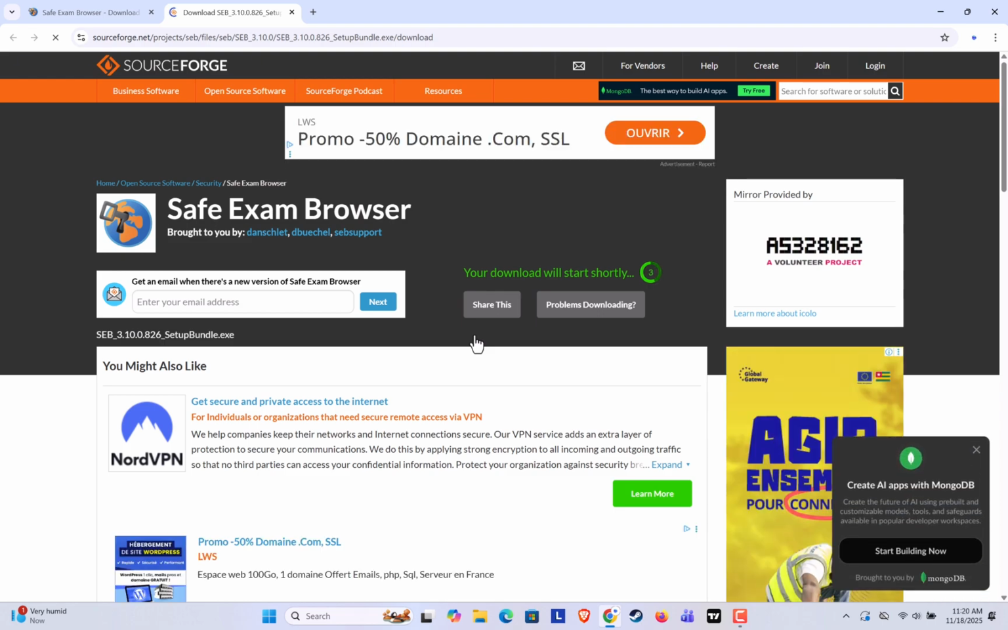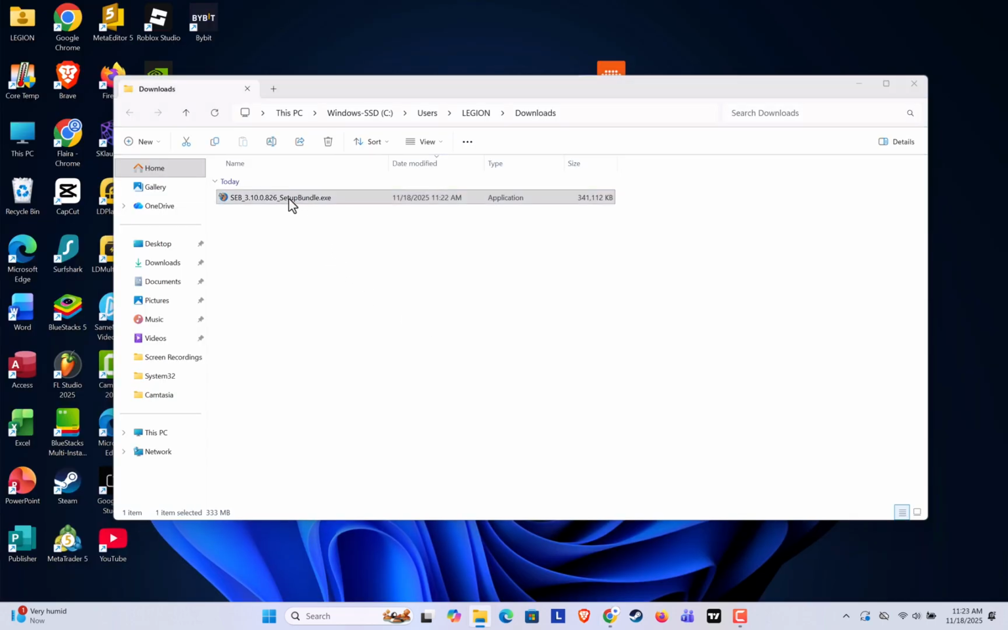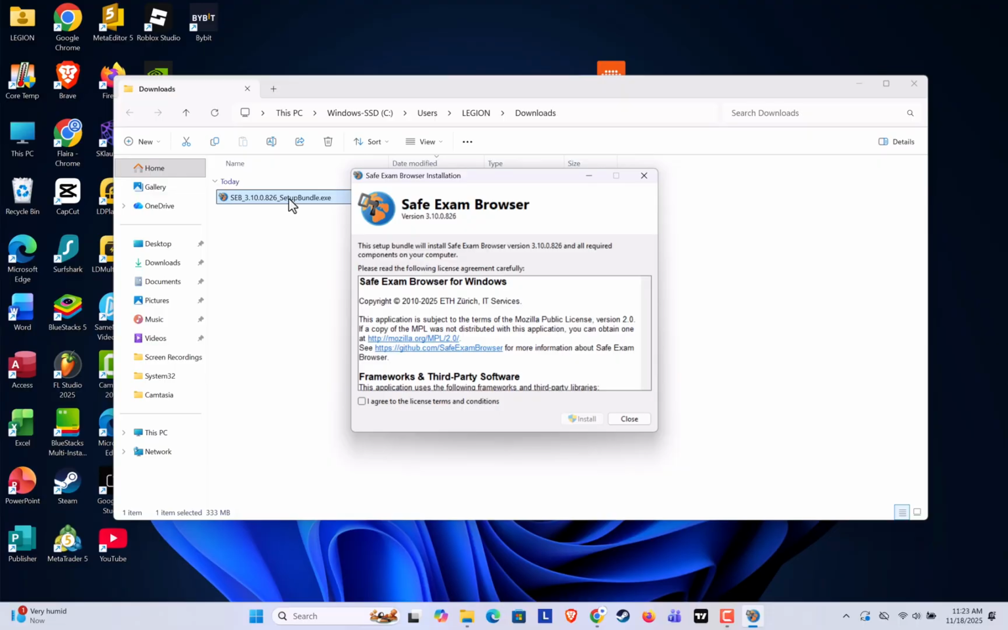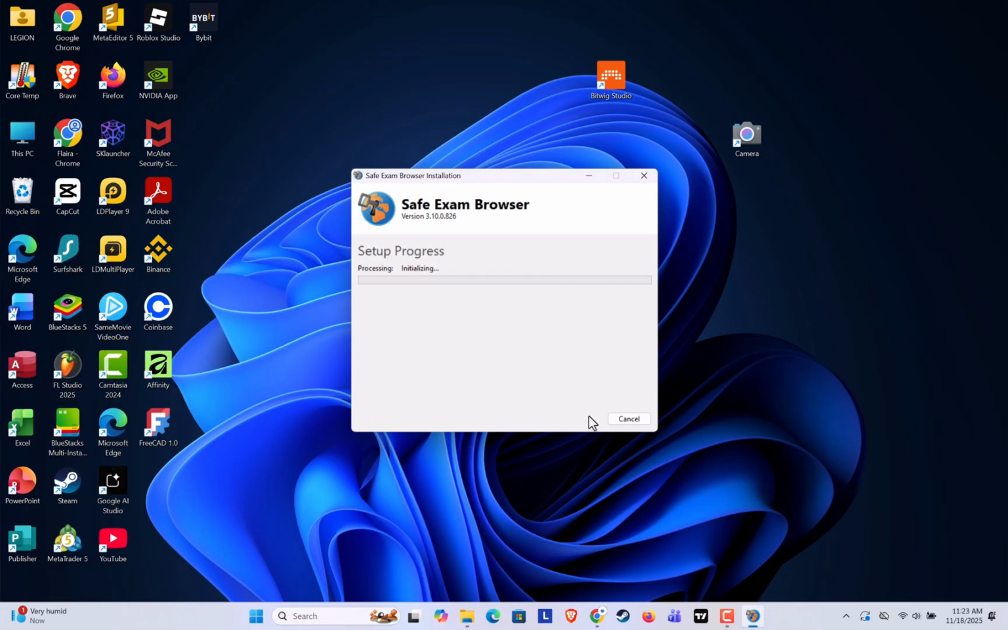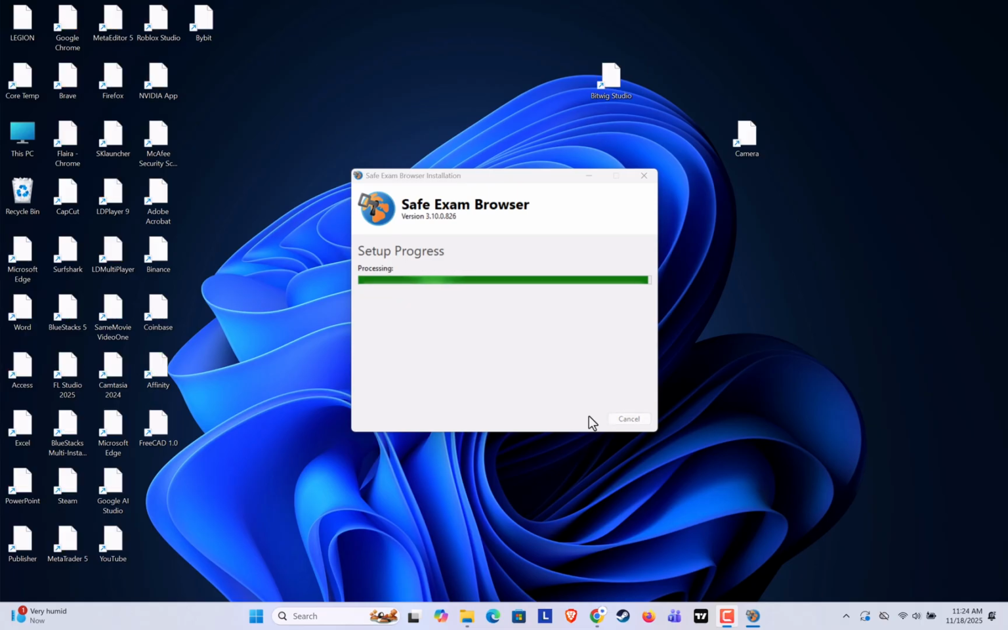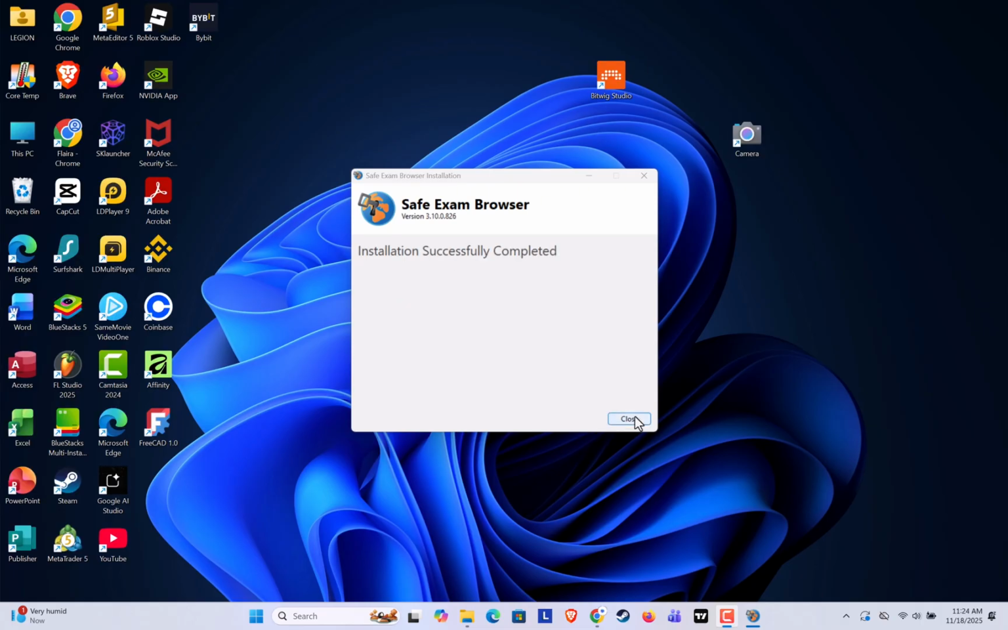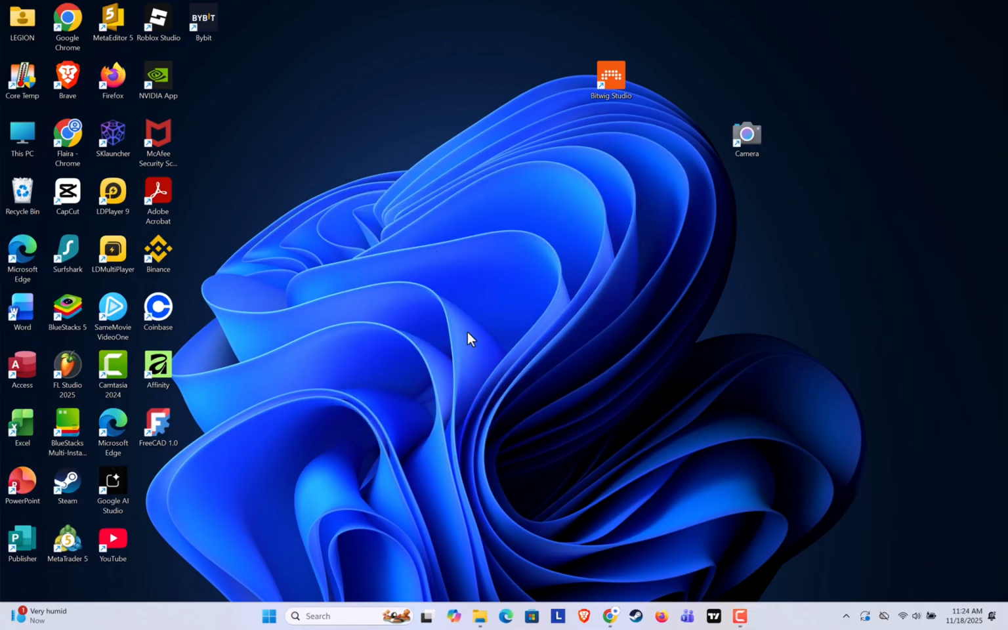When the download finishes, open your Downloads folder and double-click the setup file. The installer will open. Accept the License Agreement and click Install. If Windows shows a security prompt asking, "Do you want to allow this app to make changes to your device?" click Yes. Now wait a few seconds for the installation to complete. Once it's done, click Close to exit the setup. Safe Exam Browser is now installed on your PC.